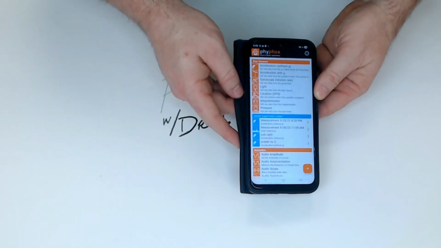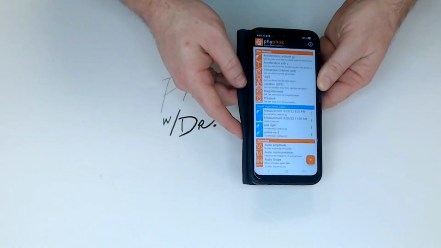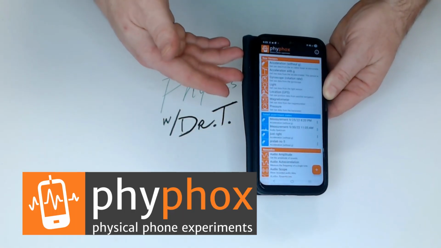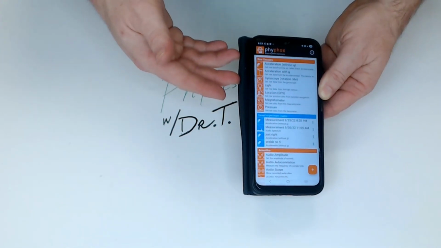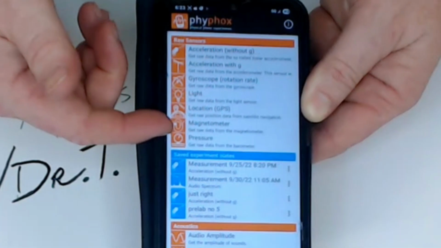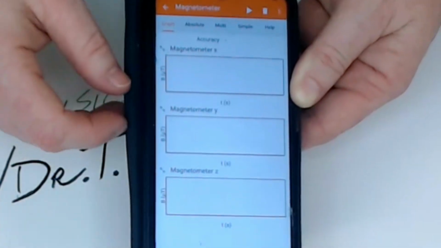In today's PreLab, we're going to be using an old friend that we haven't used in quite some time, Firefox. You can find the download link in the PreLab guide. You can also download it from your mobile app store if you haven't done that before today. And today we're looking for magnetometer. So we tap on that experiment.